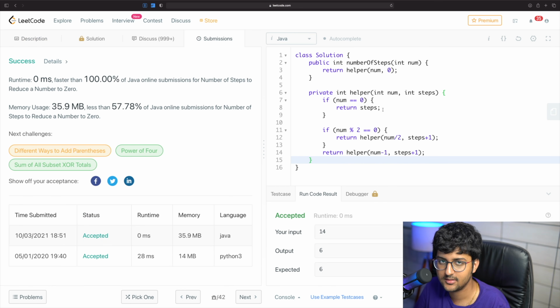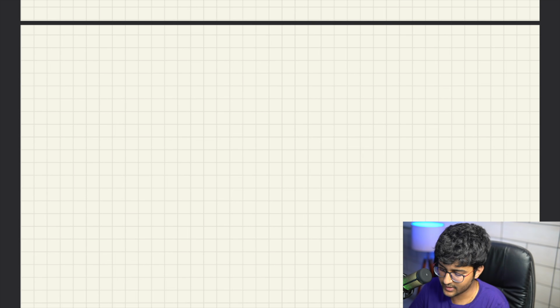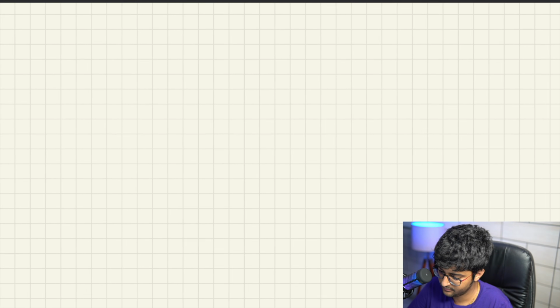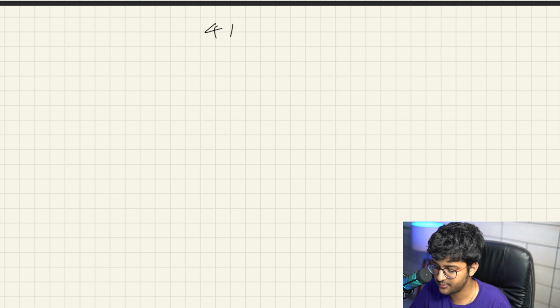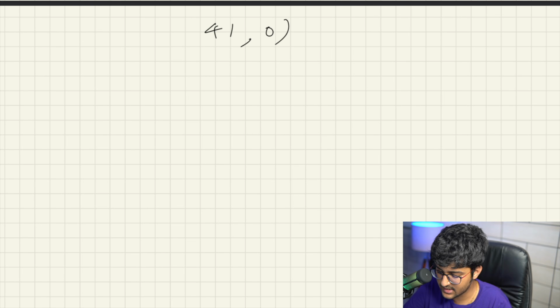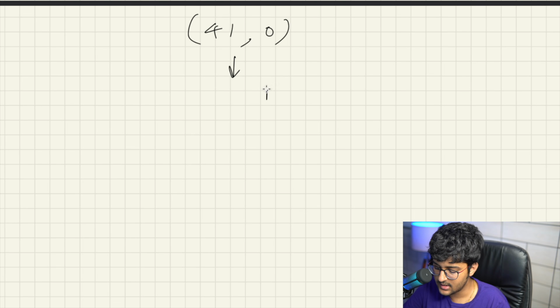How easy was that? Even though the question was easy, it is important because this is also doing the same thing. If you want to look at it on the whiteboard, we can do that as well. No problem. So for example, the number given to you is something like 41. You have to find the total number of steps. Let's say initially it's 0. So 41 is what? An odd number. If it is an odd number, then increase the number of steps by 1 and reduce this number by 1, because that's what the question says. The number will now be 40.